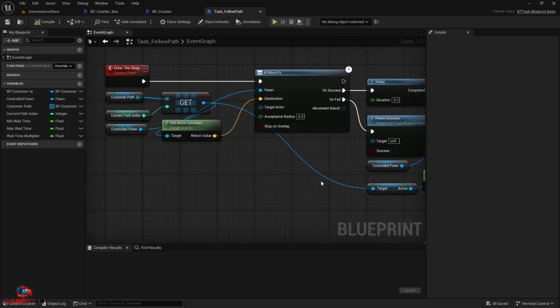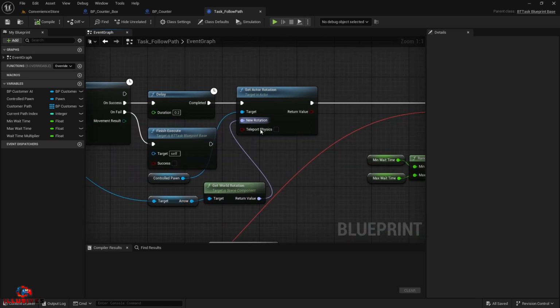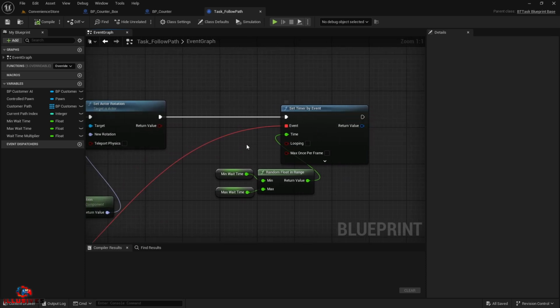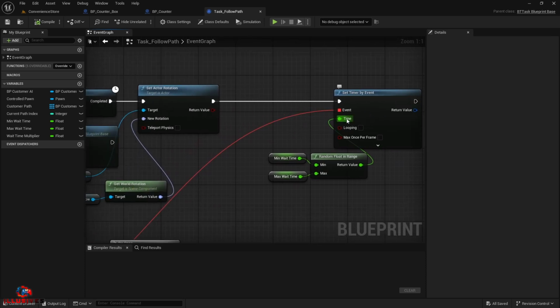Based on the Customer Path's arrow, the world rotation, our customer will now rotate. After that we will set a timer by event, because we need another event. And here the timer is Random Float in Range, because if you want a specific time, like I want my customer to wait 1 second every time they reach a path point, a customer path point, then you can set that. You can write it without these, but I want it always to be random. So I take Random Float in Range.